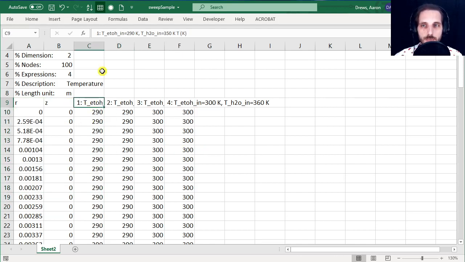And up here at the top, it'll tell you, okay, this was run 1, and it was for ethanol at 290 and water at 350. The next one was 290 and 360. Next was 300 and 350, and the next was 300 and 360. Right, so this is all of the possible combinations.